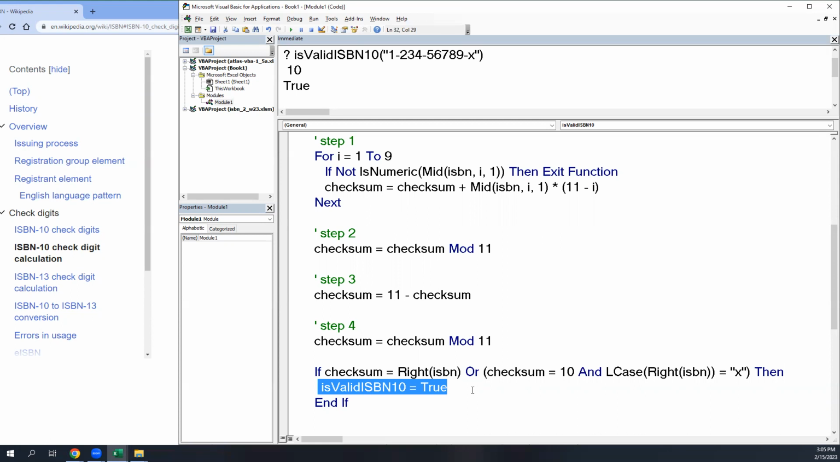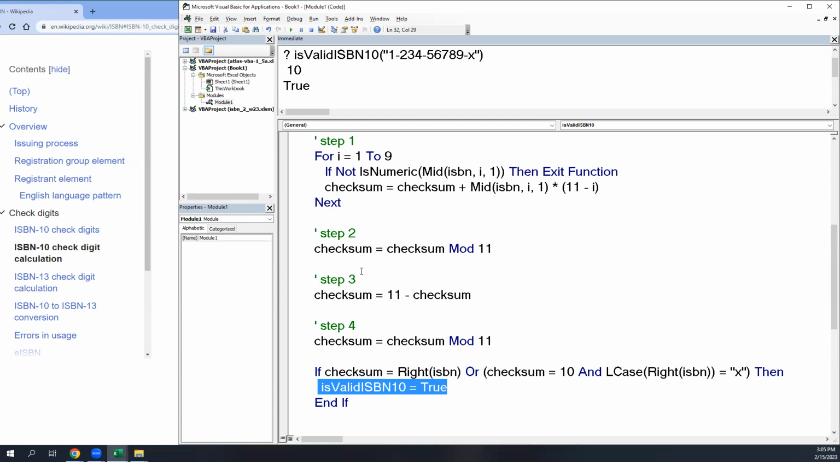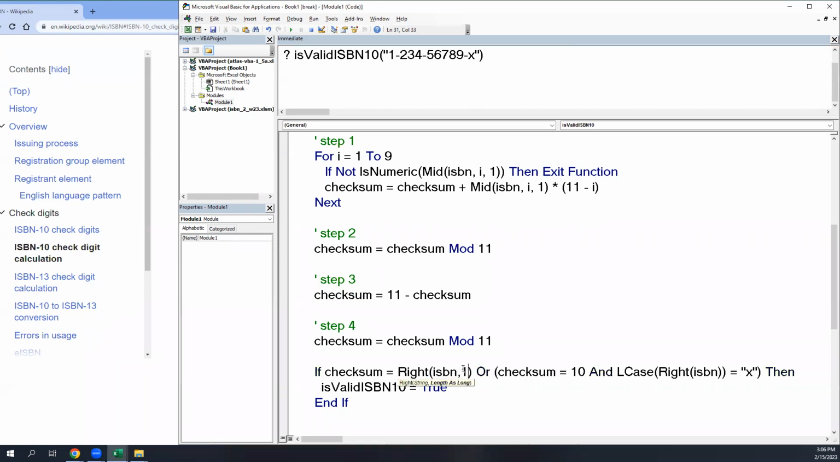Ooh. I think that is the algorithm. I think that will validate an ISBN according to the parameters that we've specified. So I really don't want my function printing that. Let me get rid of the print. So I got rid of that debug.print statement. So this should now just return either true or false without setting anything else. If checksum right. Oh, I've got to say how many characters. The right one character.